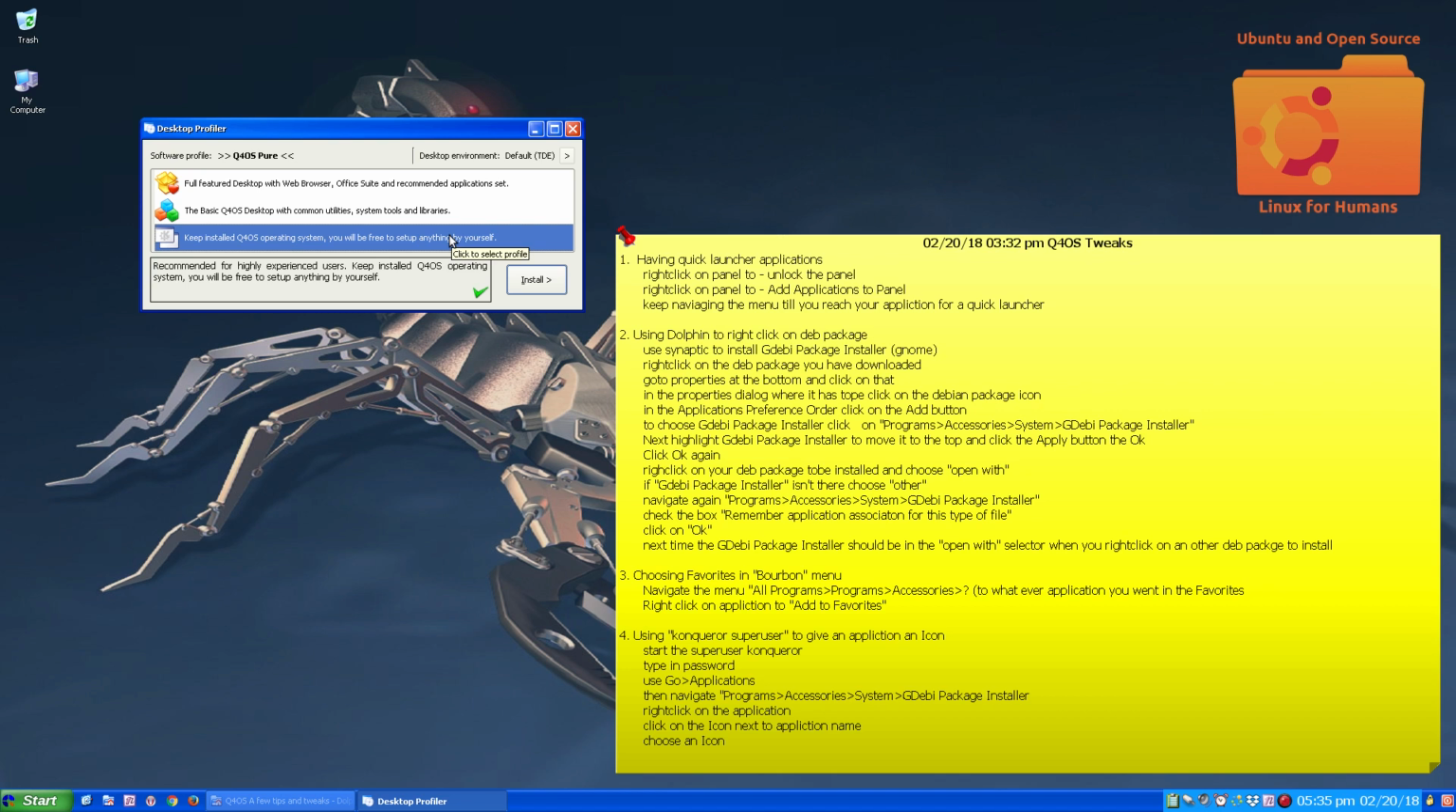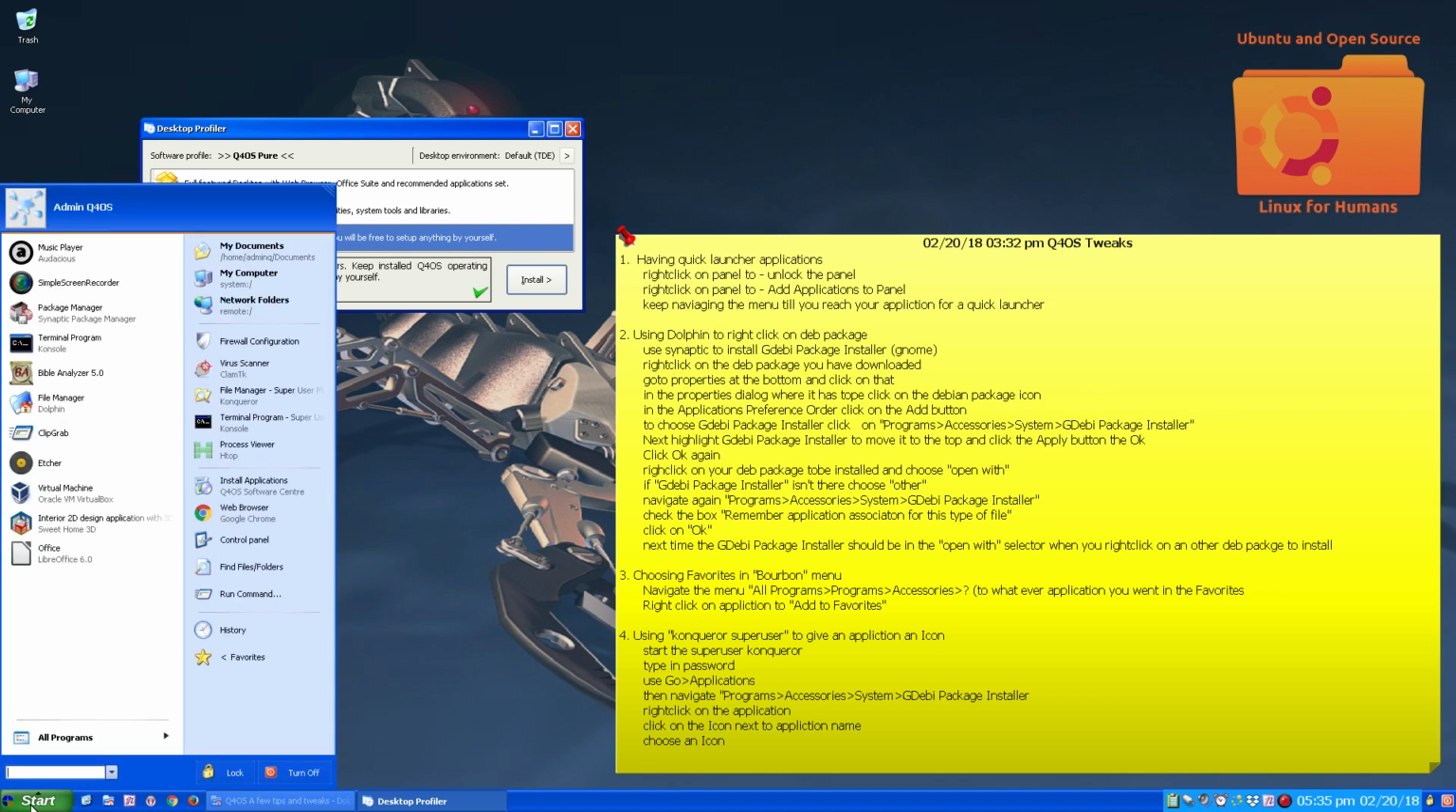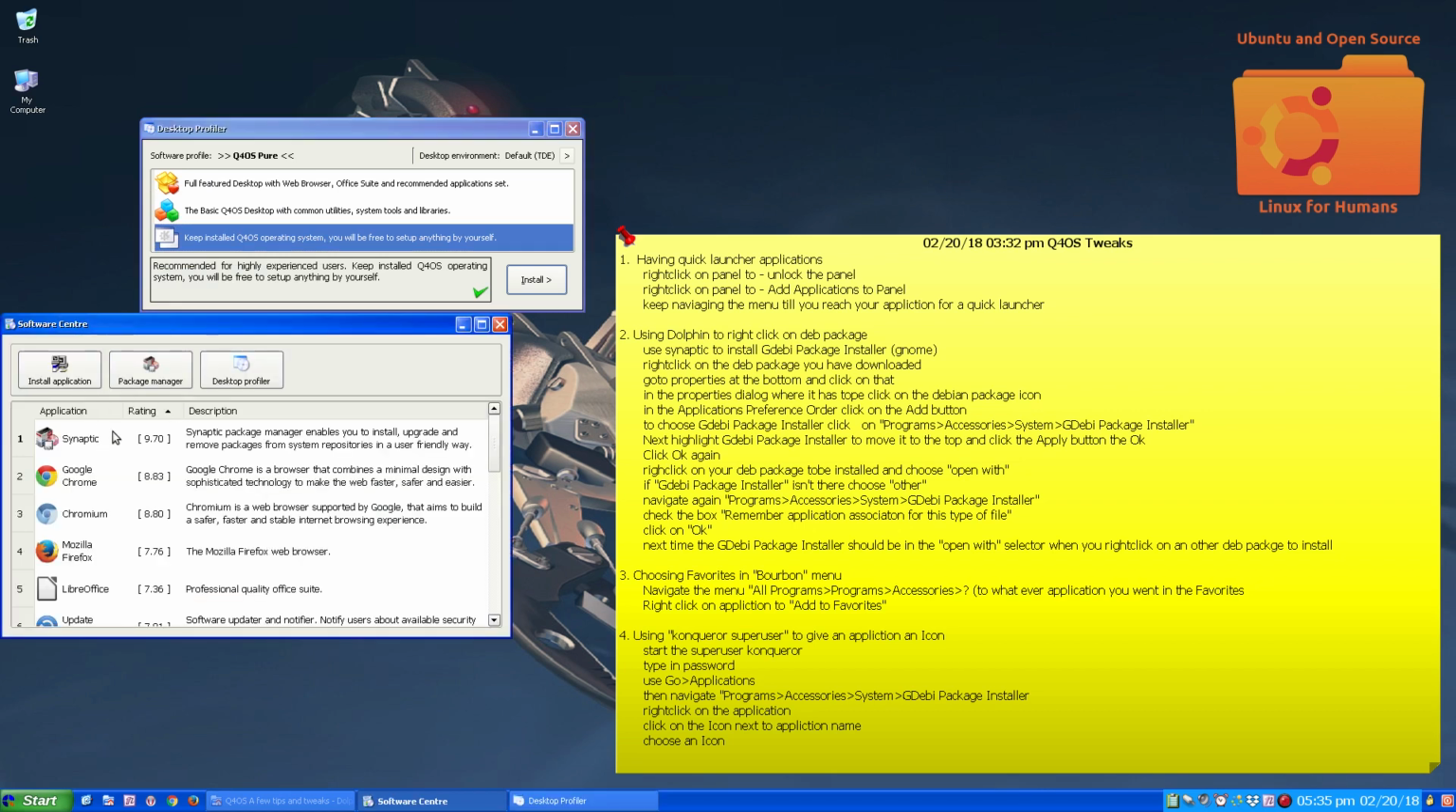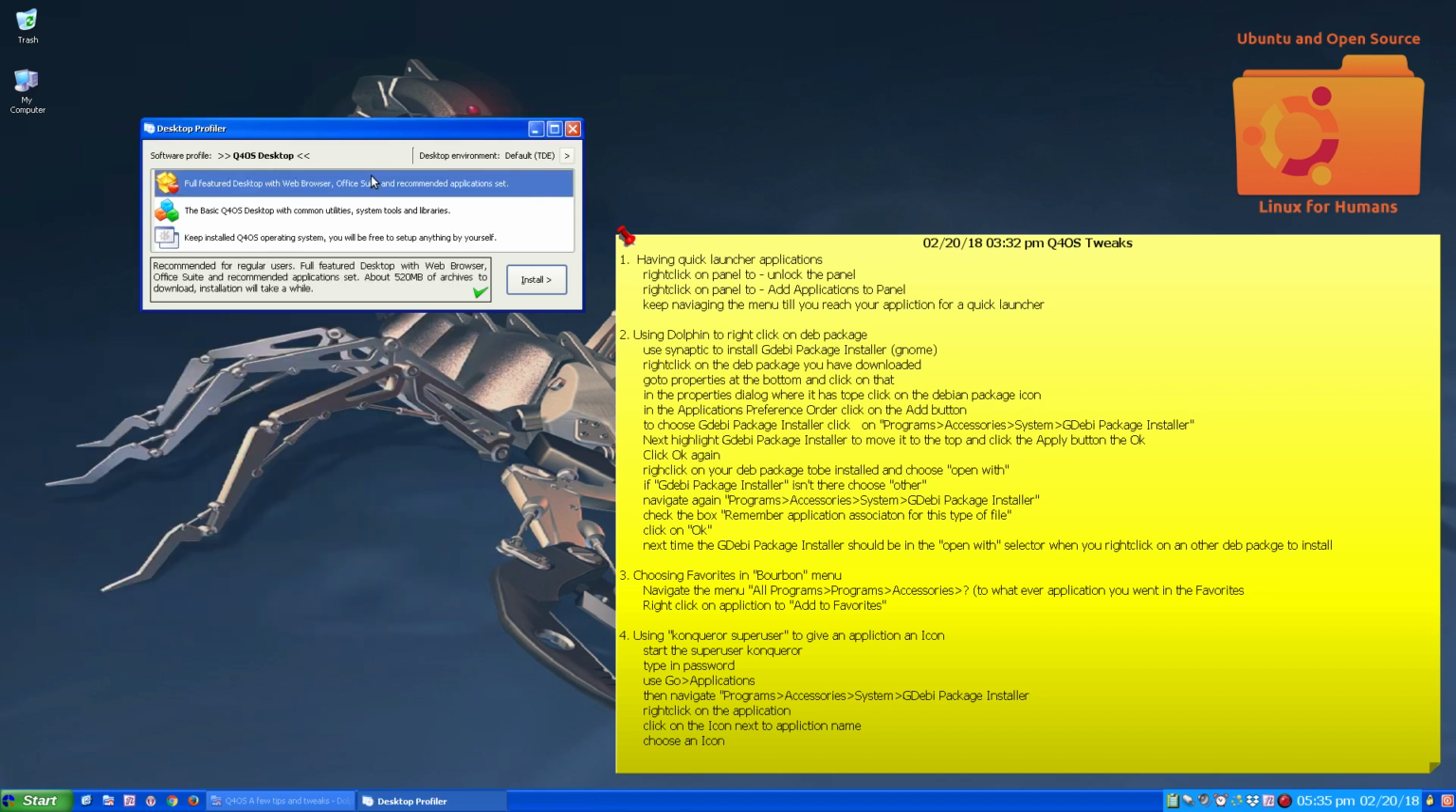That's actually the desktop, basically almost with nothing. And then you would have to go to the install applications, install Synaptic, and then go through Synaptic and find all the applications that you want to install and install them. This one here pretty much gives you what the Q4OS team thinks that everybody's going to want and need to get started without having to do too much on their own.